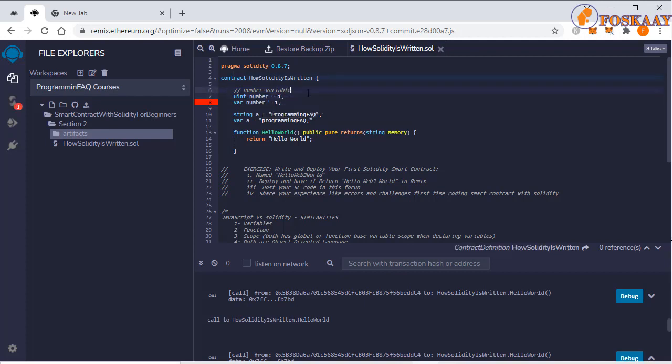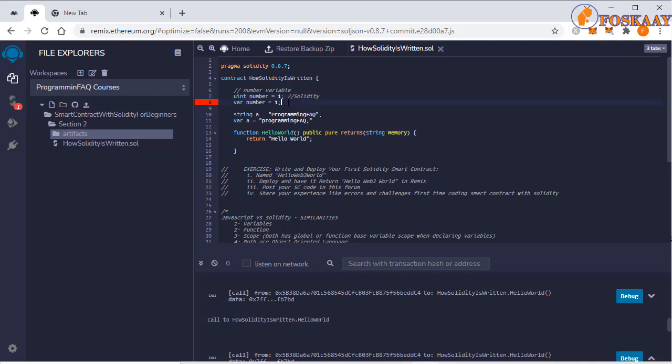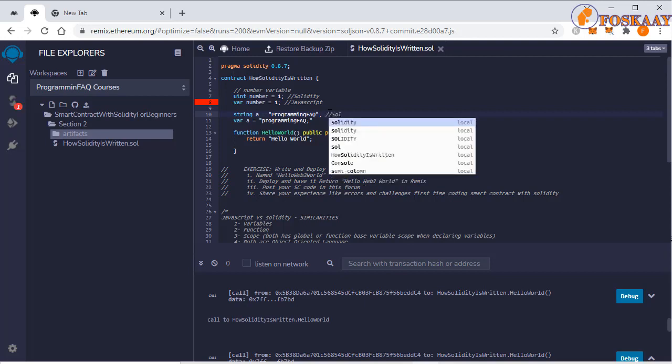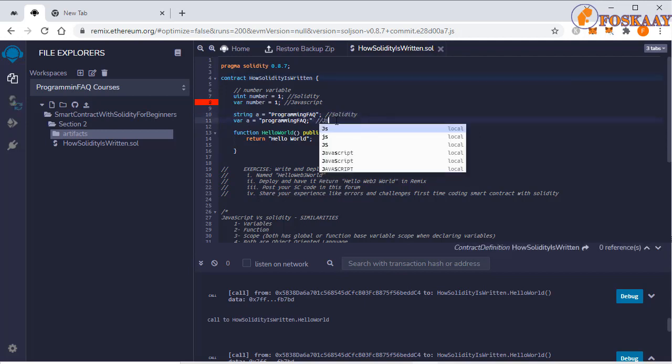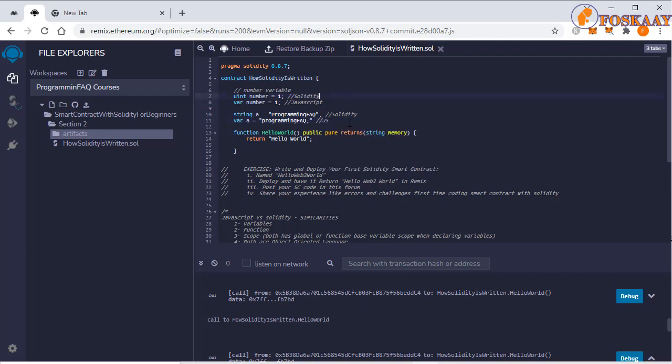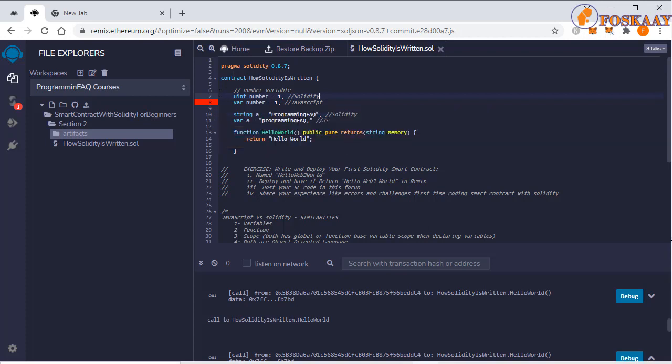So this one is for Solidity, and this one is JavaScript. So you see the differences now. And the same here, Solidity, and here we have JS, that's JavaScript. So this can combine because of the error, so you know that already. Do you see what we are saying now?